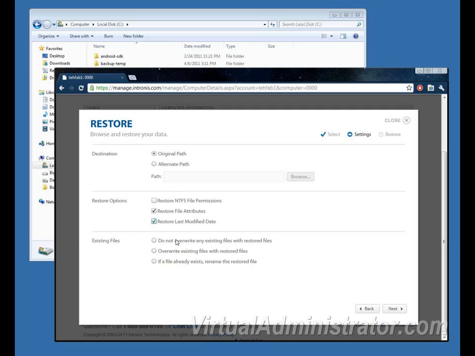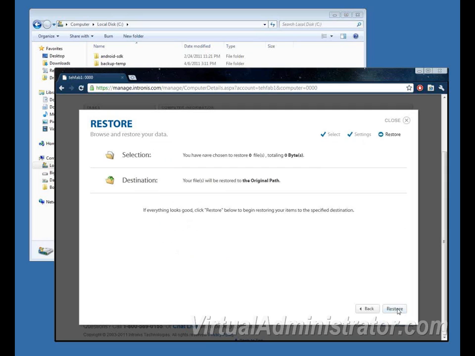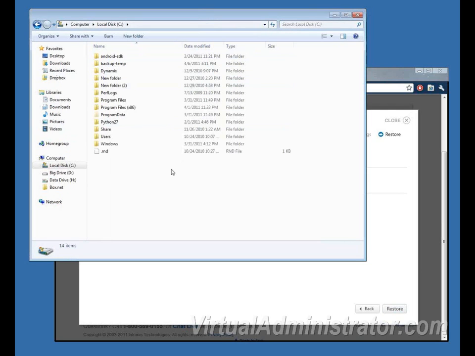And then you can choose if you want to overwrite existing files or not. Or if the file already exists, you can just give it a different name, so it'll automatically rename that file. So I'm just going to tell it not to overwrite existing files, but the file doesn't exist, so it should be just fine. So we'll just click Next. It just kind of gives you a summary, much like we did with the other one. And so we're going to restore one file totaling just under 1 megabyte, and it'll be restored back to the original path. So if we look at our drive C, that Intronis folder is gone.